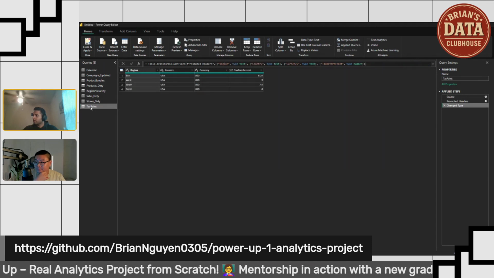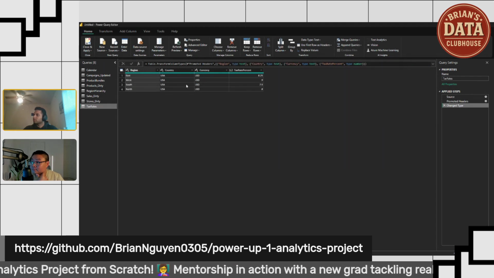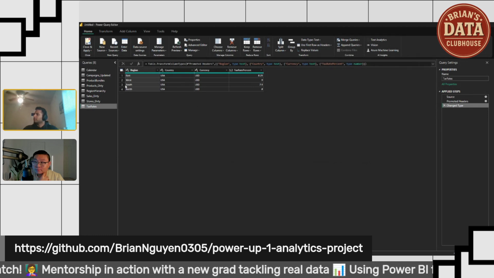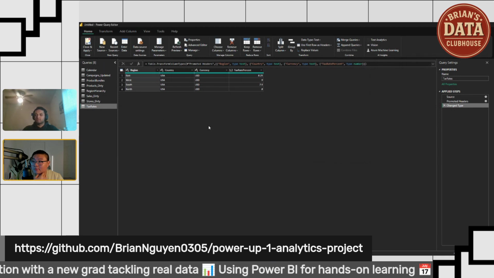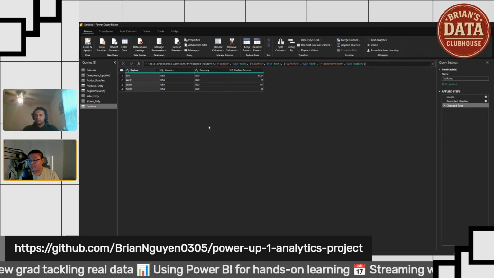Then we have tax rates. These are different tax rates in the different regions and look pretty clean. Perfect. Okay.